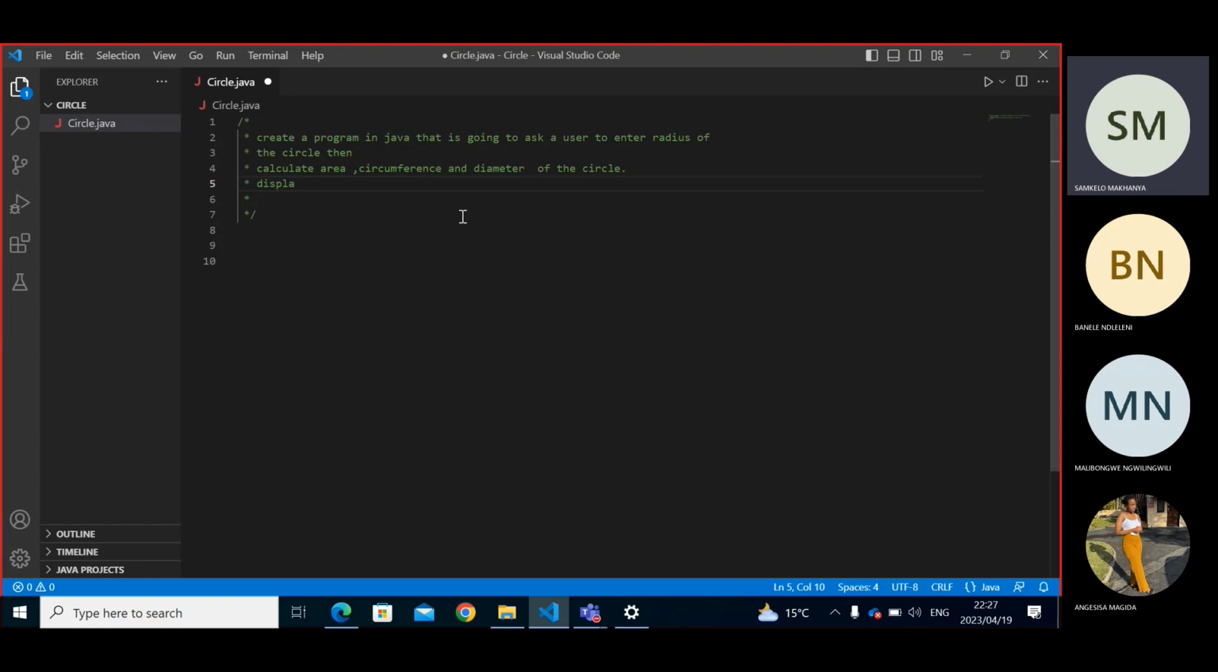So our problem is to display the radius, then the circumference. Let me just write it in this order. Diameter. Then it is the circumference. Circumference. Then we'll just code this one.